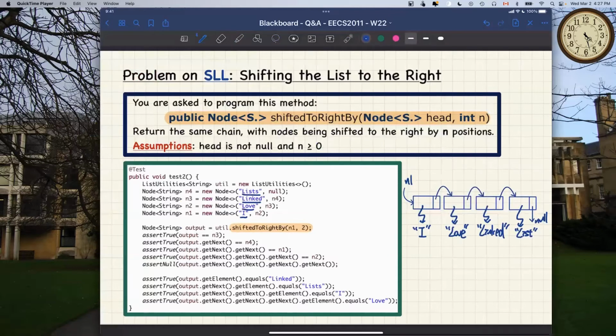So what we're going to do is we're going to shift starting from N1 over here, and we want to shift by 2 positions over here. So how exactly is it going to work, right?